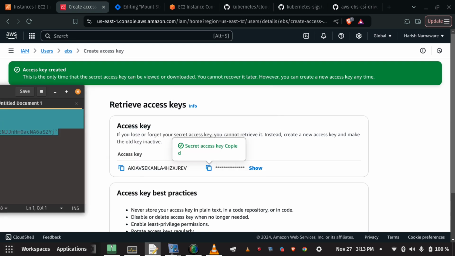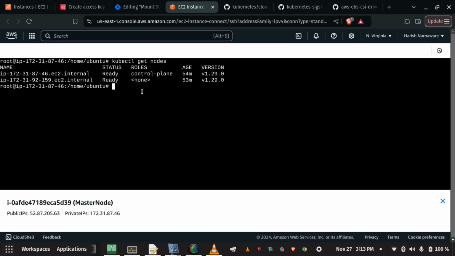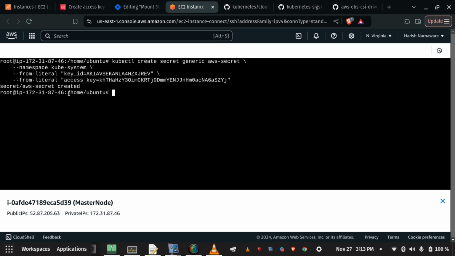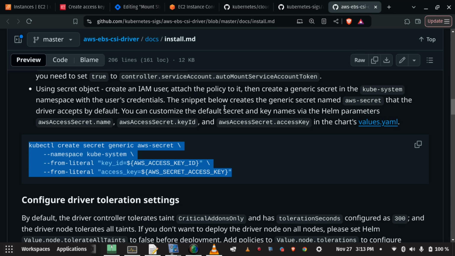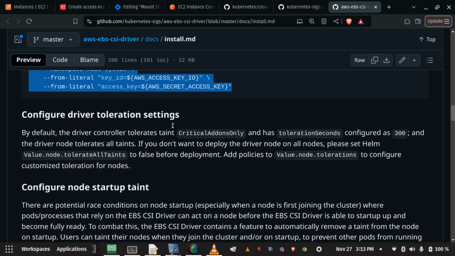Let's copy this command and paste it in our master node. This is my Kubeadm cluster which is running. Create a generic secret with this command, and my AWS secret is created. Clear that. Then we come back to the documentation. The generic secret is created, and I have already attached my policy.